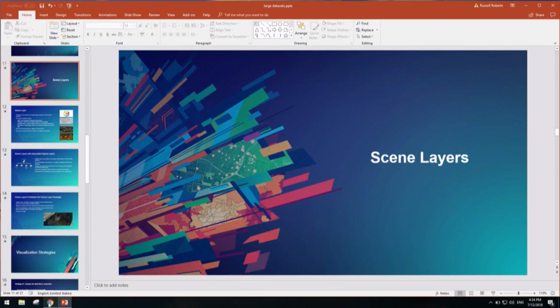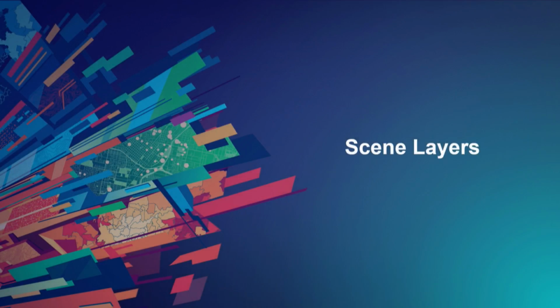So let's talk about scene layers. How many of you have tried out scene layers or published your own scene layers to ArcGIS Online? Yeah, got a few. Still kind of new, so it's growing. So I'm just going to talk a little bit about how you can create these and how to use them.